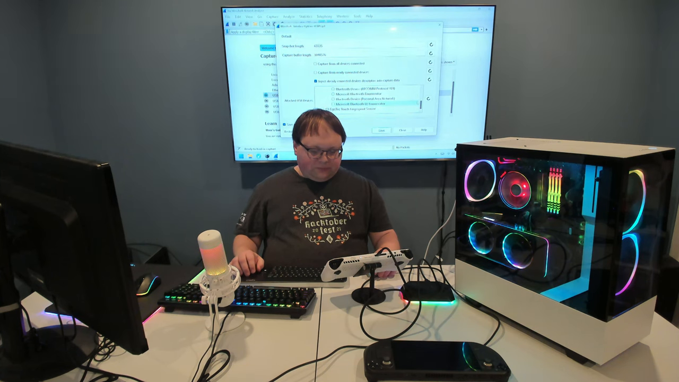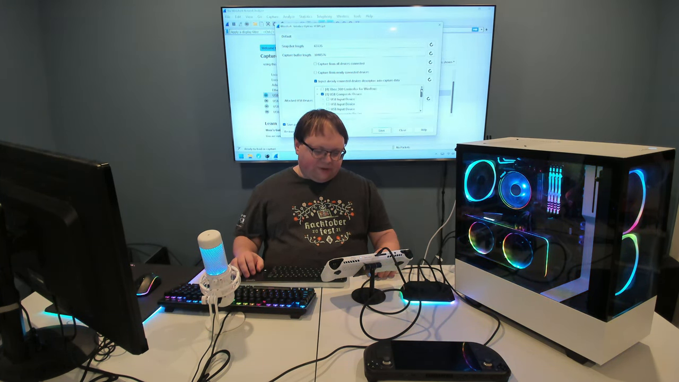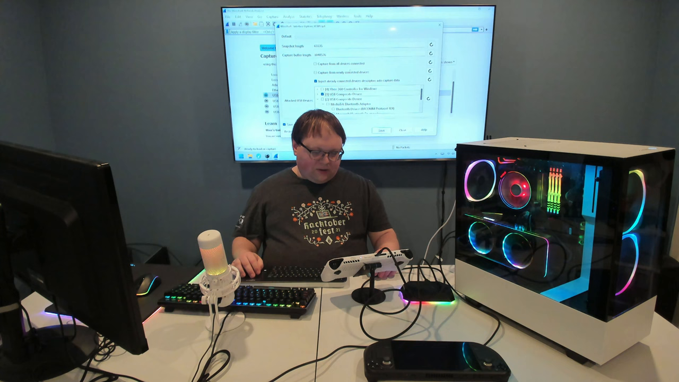So we don't actually need to talk to any of those devices. The only one we want to listen to is this one, which I think is going to be our ASUS ARA RGB controller. And then we don't want to capture from all devices connected, and we don't want to capture from newly connected devices. We only care about the devices that are already connected, which is this one. So we're going to go ahead and save that.